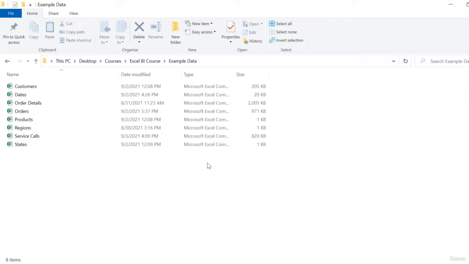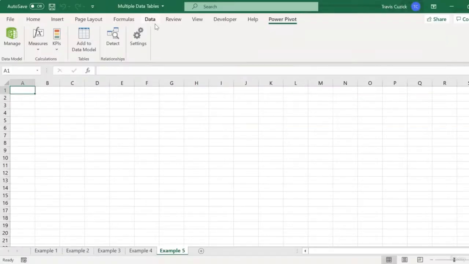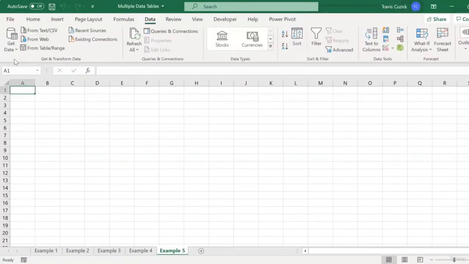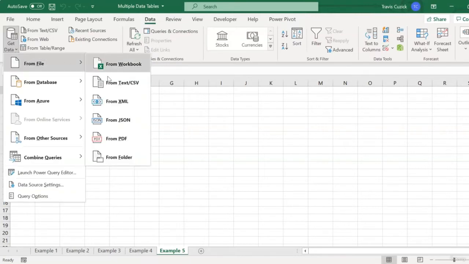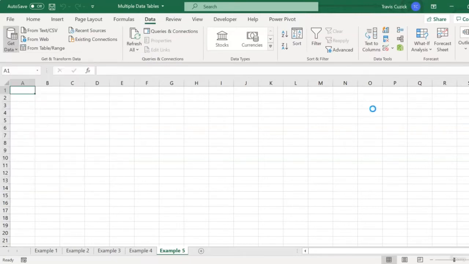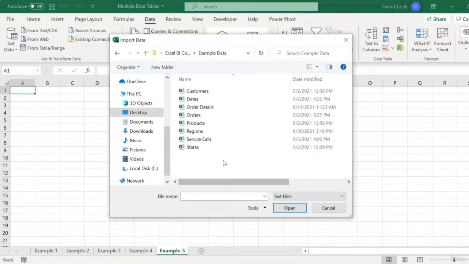Let's see how. Our first step will be to import this service calls CSV file into Excel with Power Query and then land it in our data model. So let's do that. As usual, I'll go to Data, Get Data, From File, From Text/CSV, and then I'll select our service calls file and hit Import.